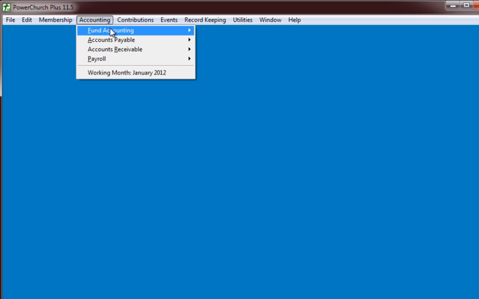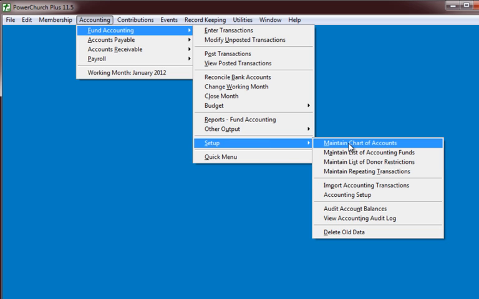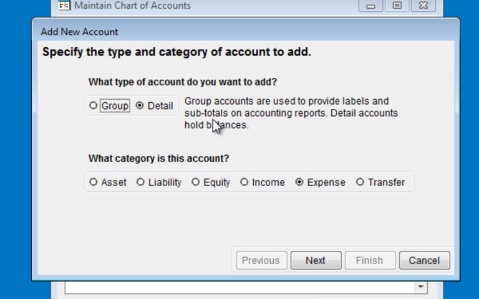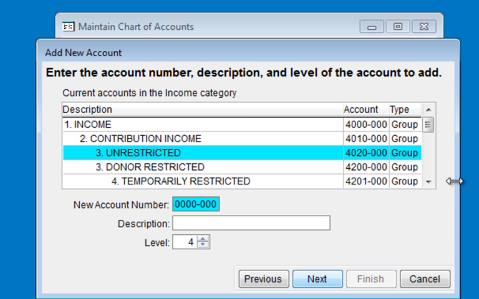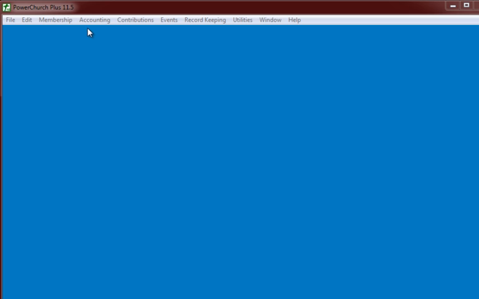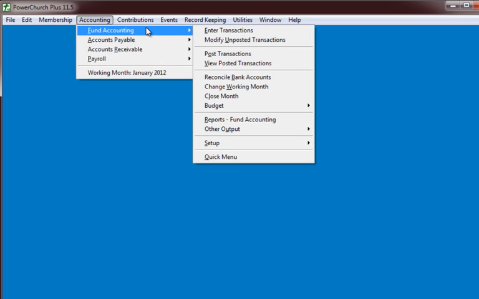Next, we'll create an income account in the chart of accounts, and it will be a detail income account. We will create the income account under the group heading unrestricted and give it the account number 4100, general income. And this income account will close to unrestricted net assets 3110. Now we'll make an entry in the newly created income account.